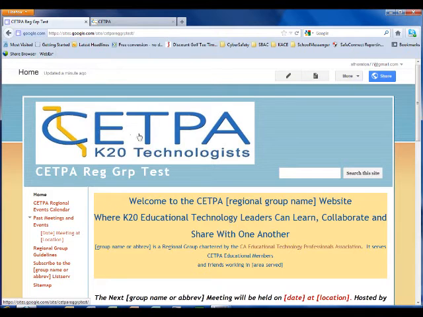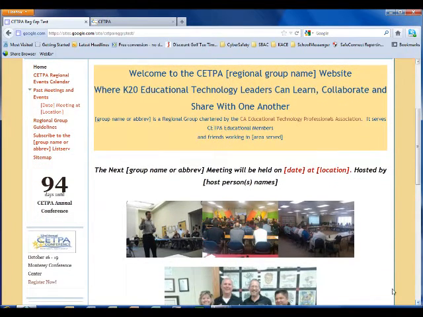And you'll see that it's a site very similar to the site I just showed you, except that it says regional group site. Regional group events calendar is already set up here, and in several places we've put a brace: regional group name, date, meeting at location, group name or abbreviation. There's lots of places here where you can modify it. You can put your next meeting information in here, the next group meeting, date or location.